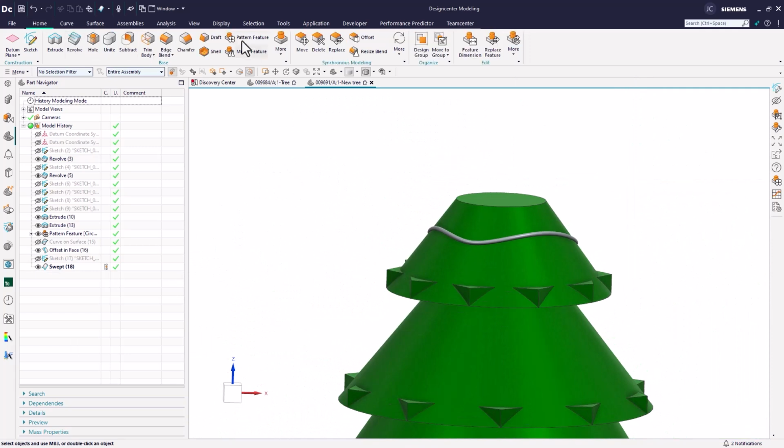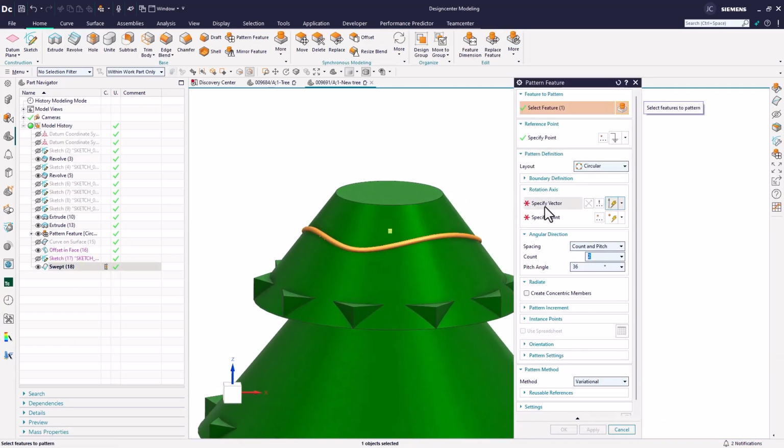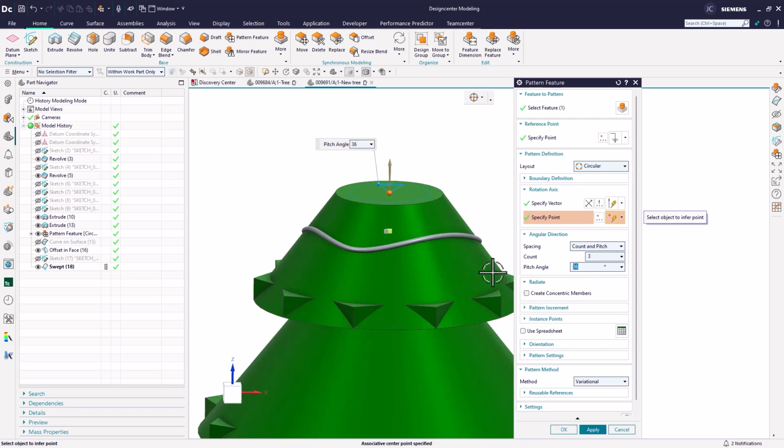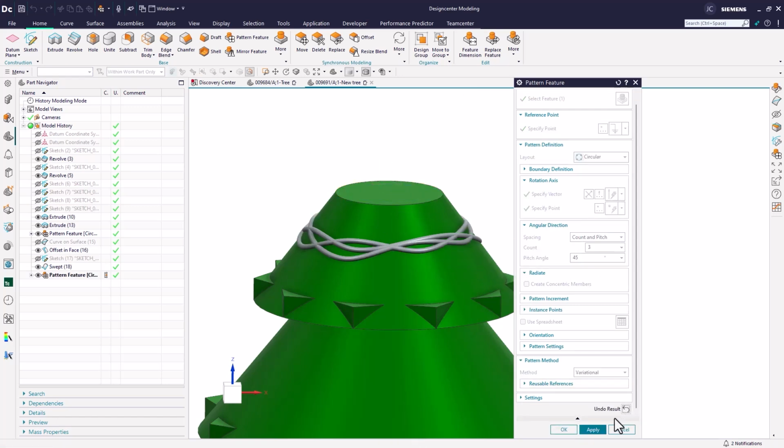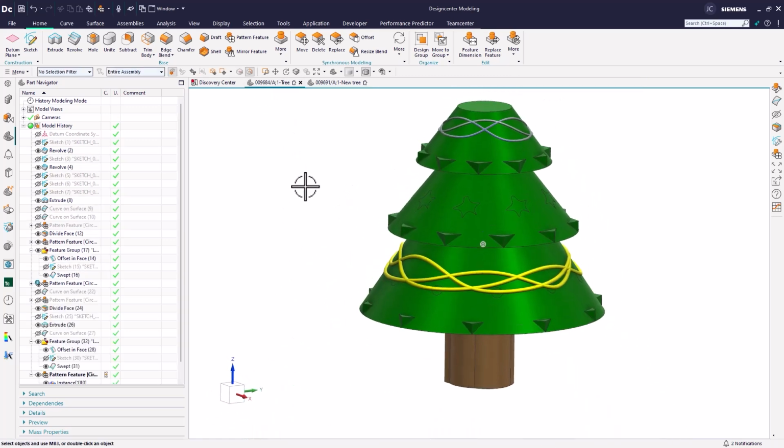Once again, switching back to the pattern feature command, we can repeat these steps to produce additional instances of this sweep. After we've finished, we can compare the changes to our initial model. Everything looks good, so let's move on to the second set of swept bodies.